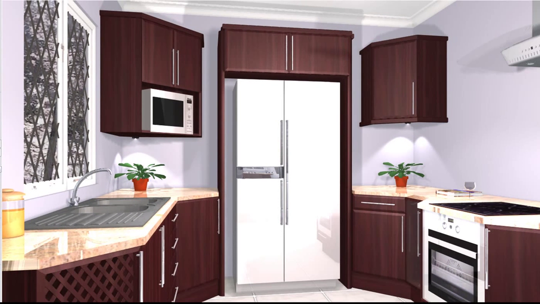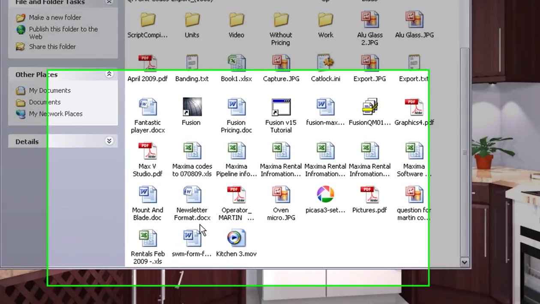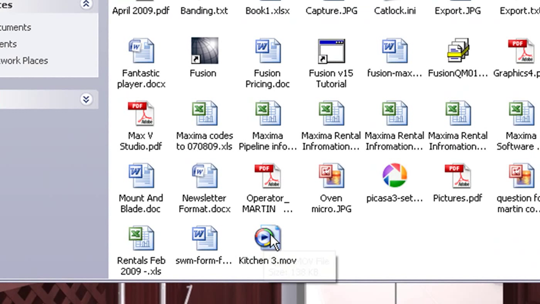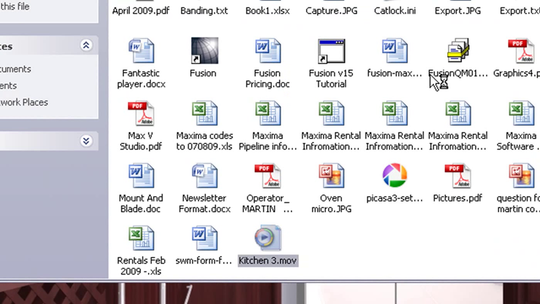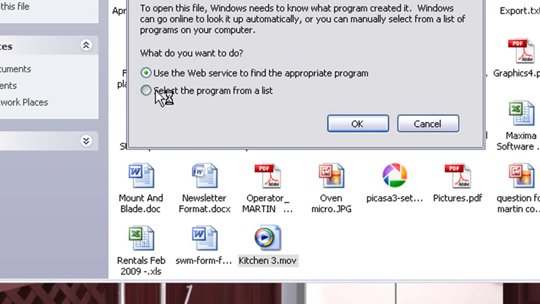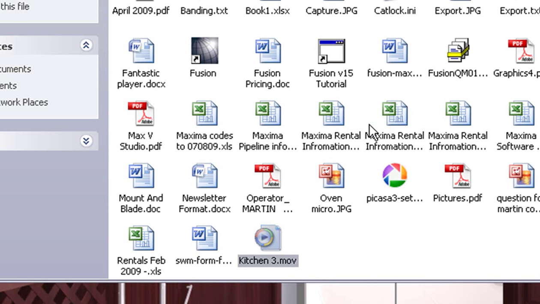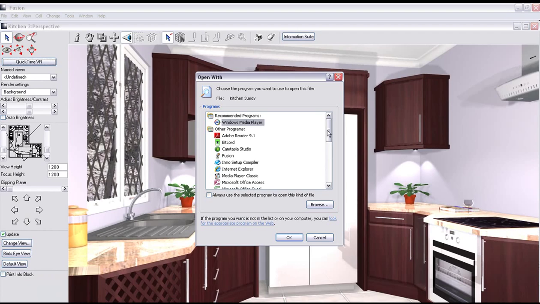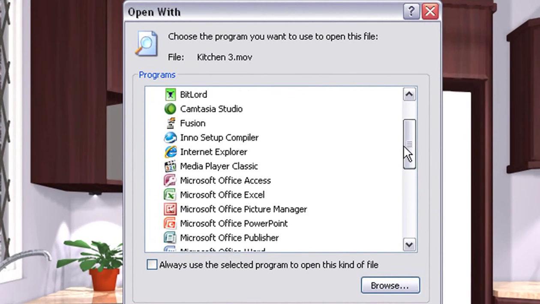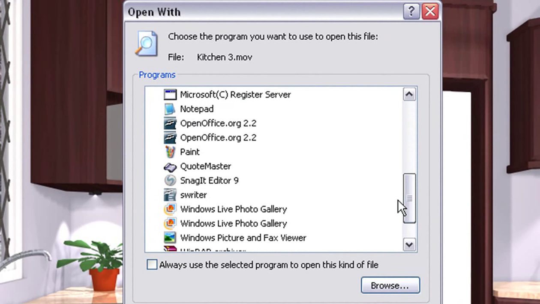Now we're going to go to the desktop and play it on our desktop. So I'm going to right click on the little movie file and I'm going to say open with, and I'm going to choose the program that I want, which is going to be QuickTime. Minimize this, let it open up quickly. There we go. I'm going to go down until I see QuickTime.